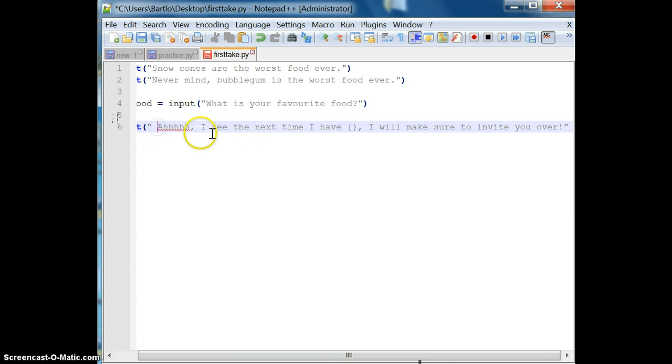And so I'm just saying, oh, okay, next time I have, and then I left this little blank spot with the curly brackets. I'll make sure to invite you over, right? The thing is, I want to be able to tell the computer to put whatever they said for favorite food inside this curly bracket. So the way you do that is you go all the way to the end.